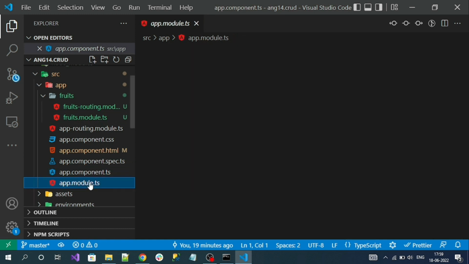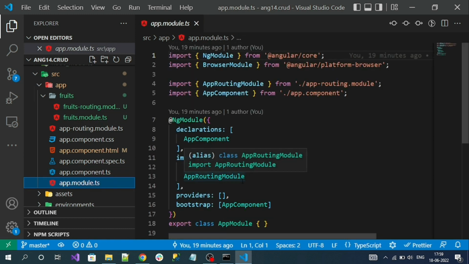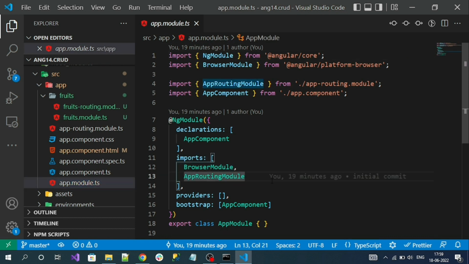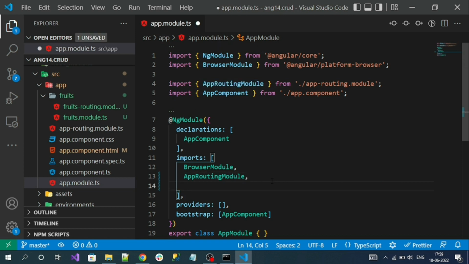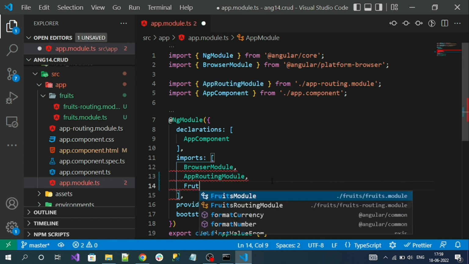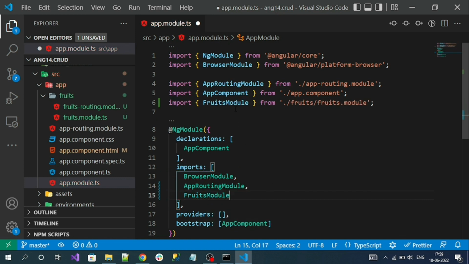Sorry, it won't automatically import. We have to import it into our app module. Okay, so for that, let's import our fruit module into the app module. Okay, app module will be the parent of all other modules. That's why all child modules must be registered here. So fruit module, okay, so it will automatically import the namespace as well.